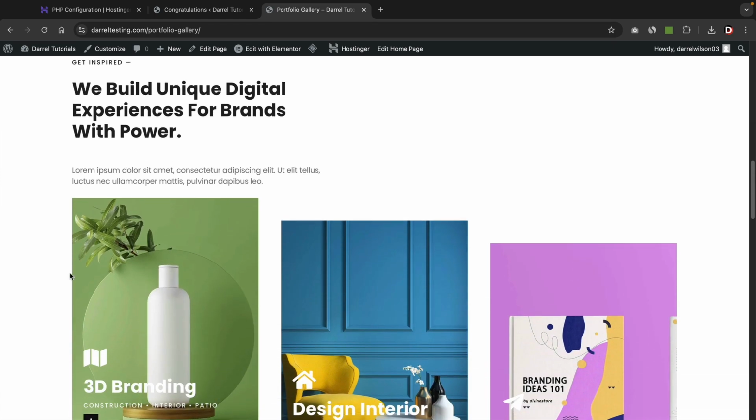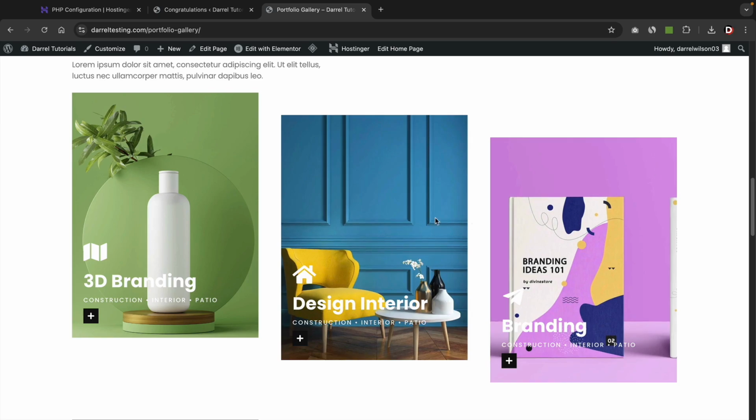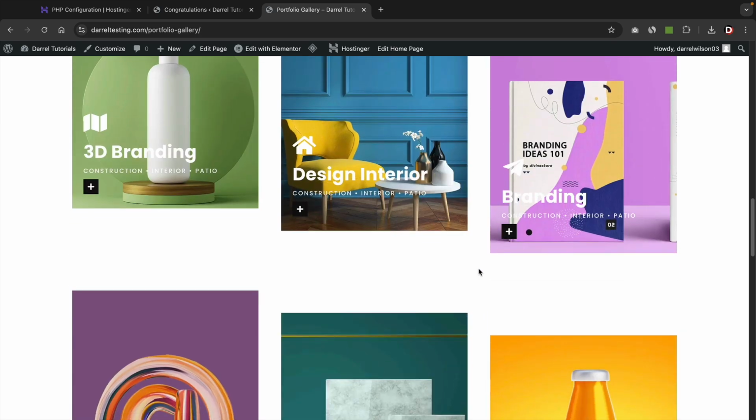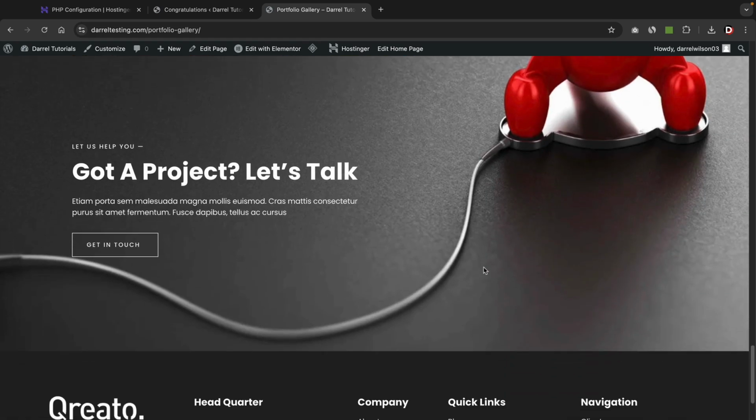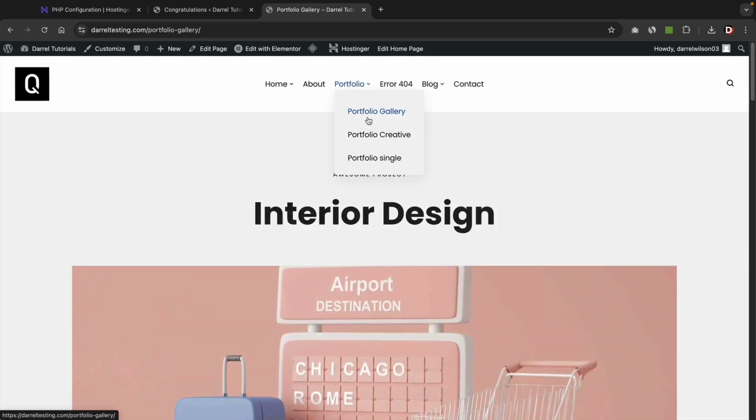Scrolling down here, we also have this really unique style where we have these 3 images where if you put your cursor over it, it kind of hovers over like that, giving it more attention for each project. Scrolling down here, you'll see that we have quite a bit. And then we have our call to action footer here at the bottom. Let's take a look at the next one.